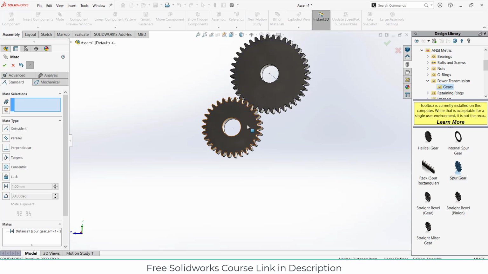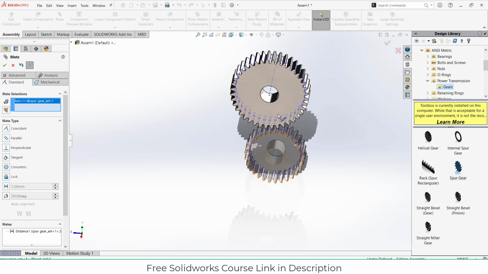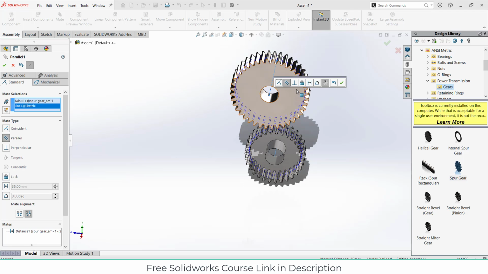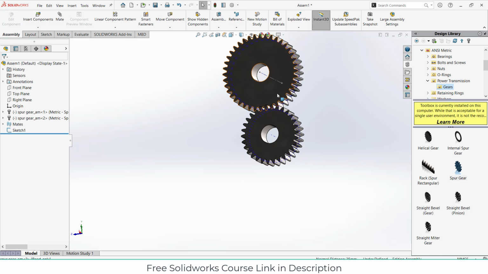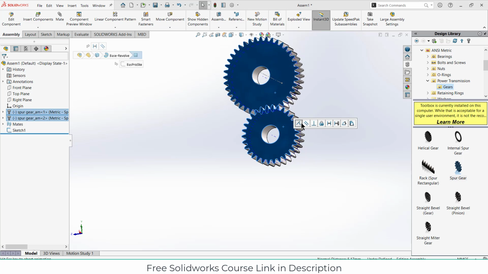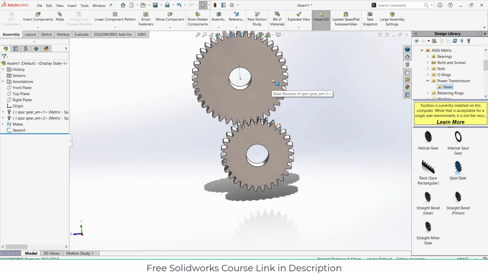Click here. After that, let's move it here, and select this line and this line and make them parallel. Click OK. Select this face and by pressing Ctrl select this face, make them coincident. Click OK. So you can see I have made the gear mesh.